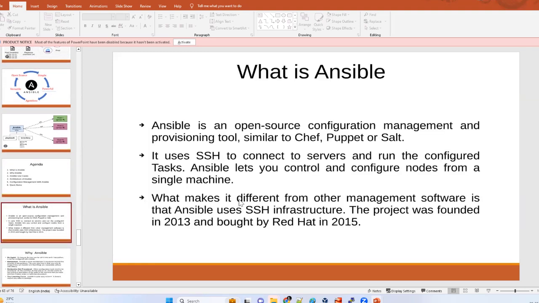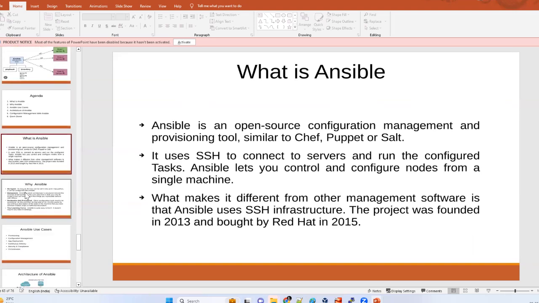So what is Ansible? Ansible is an open source configuration management and provisioning tool, similar to Chef, Puppet, or Salt. It uses SSH to connect to the server and run the configuration tasks. Ansible lets you control and configure nodes from a single machine. What makes it different from other management software is that Ansible uses the SSH infrastructure. The project was founded in 2013 and bought by Red Hat in 2015.